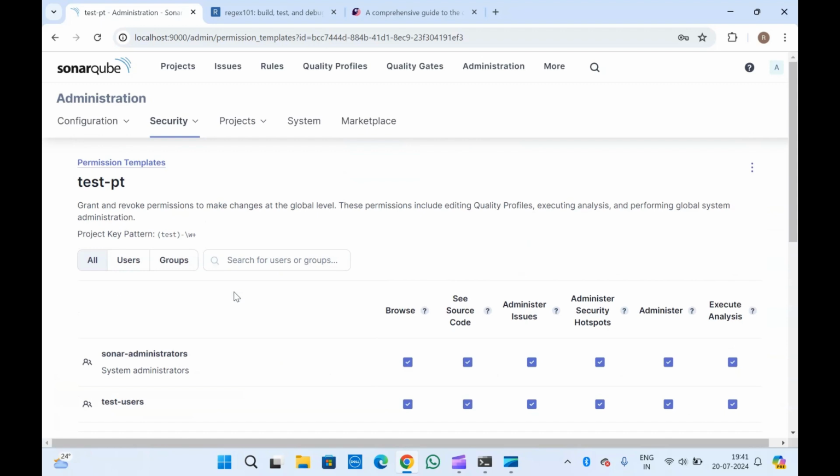So how is this happening? This is happening because of the regular expression which we have added here in the project key pattern. Okay, so you will have to add this regular expression either in your permission templates or in your portfolio.